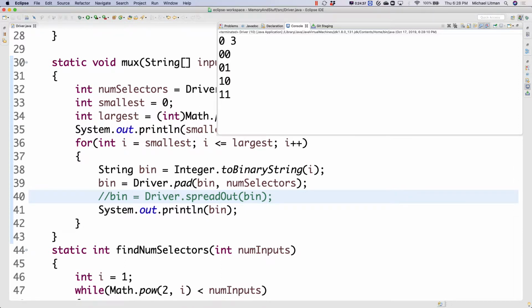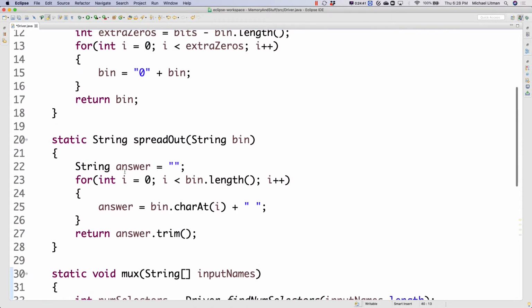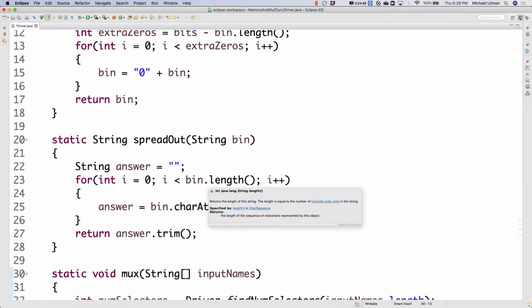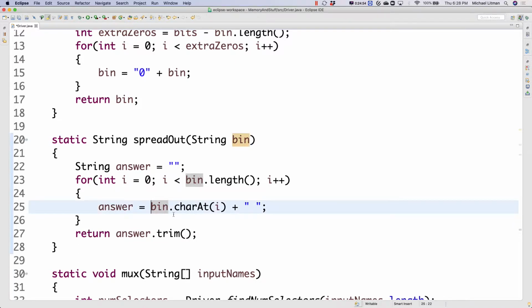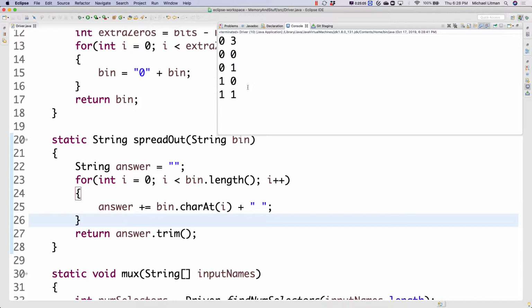So bin looks like that. So we'll pass 0, 0 into spread out. Start the empty string, i equals 0. i is less than 2 in this example. i plus plus. Answer is equal to, oh yeah, I think I actually said it out loud. Didn't I say answer plus equals, and then I just didn't put the plus sign in there? So there's my spaces on those guys.